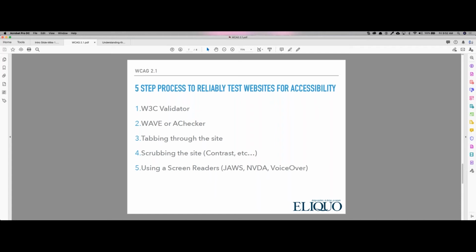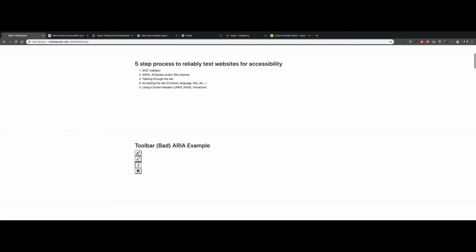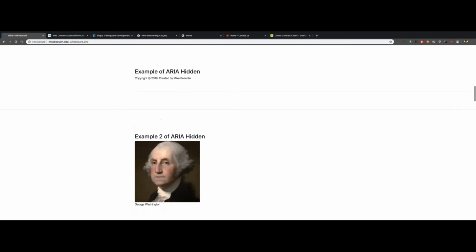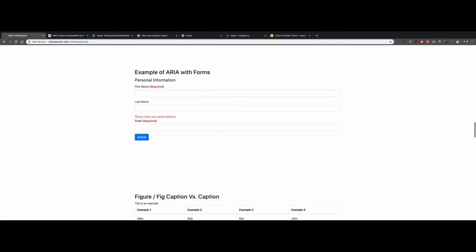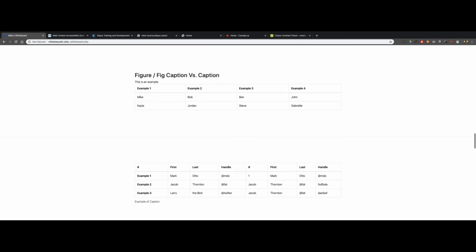Hello? Yes, Cynthia. Hi. Yes, while you were showing us your lovely whiteboard, I couldn't help notice that you had an example of big caption versus caption. Could you explain that and what the accessibility risk is with big versus big caption?